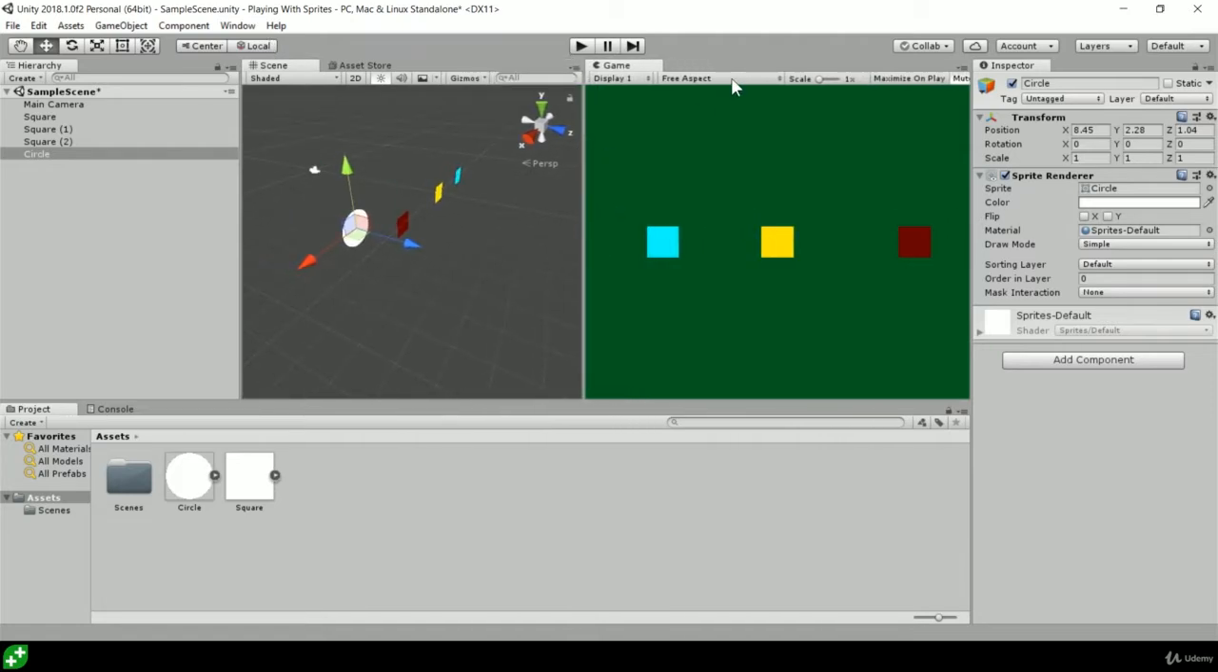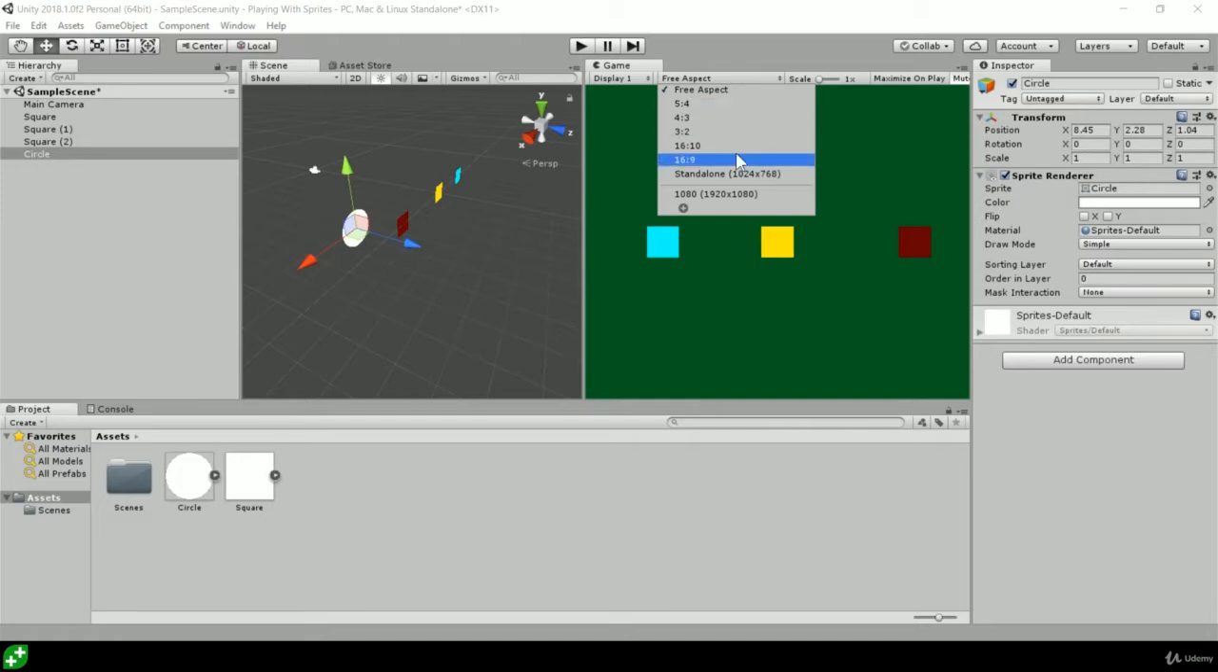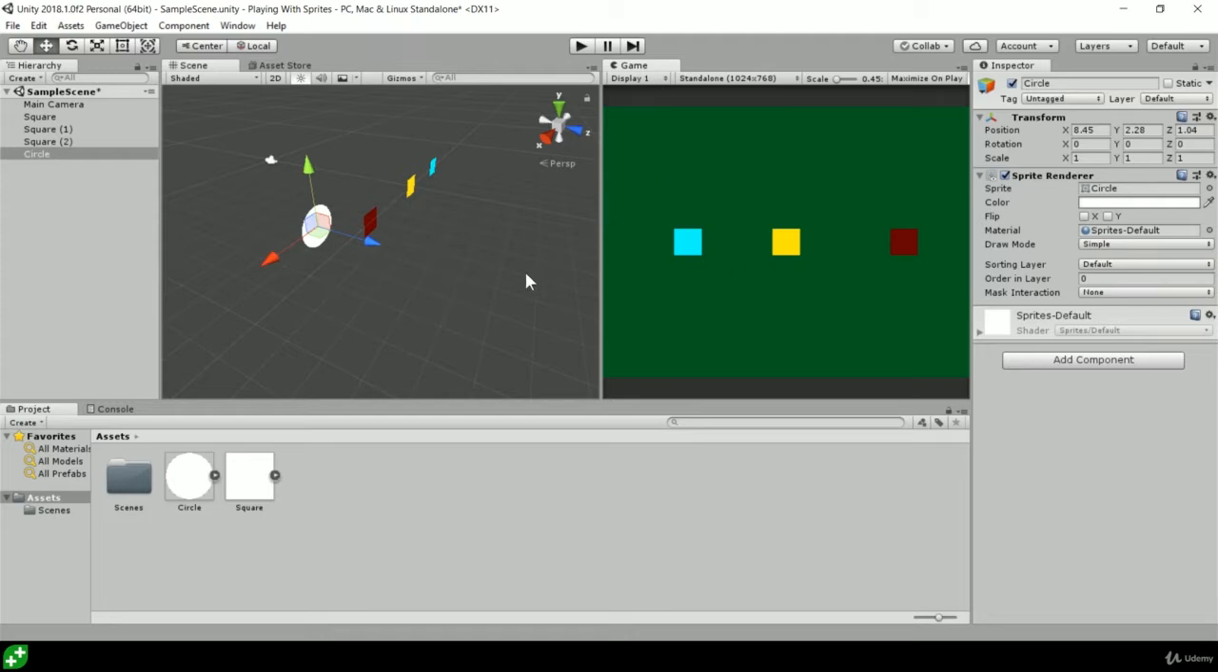And I'm going to click up the top here on free aspect and change the camera's aspect ratio to one of these, 1024 by 768, just so it's locked in an aspect ratio. And also move our circle back onto the screen so we can see it. This is where our camera is looking from.